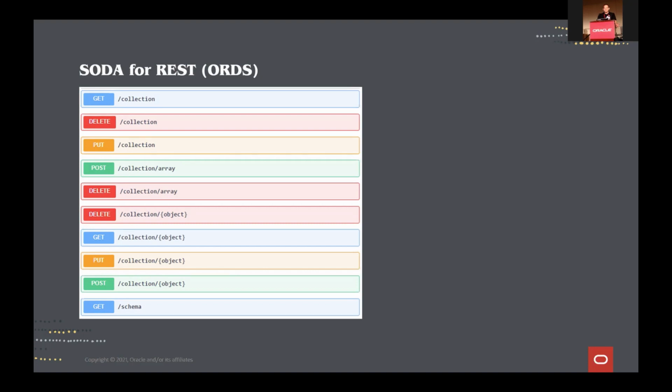and put records into it, or if they're already there, update those records, and of course get the records out, and of course delete them, and so on. So if you want to go into the Oracle SODA for REST docs, all of these APIs are fully described with examples.